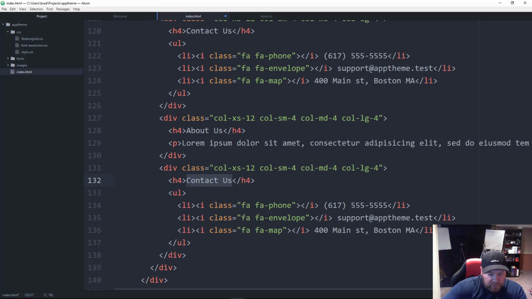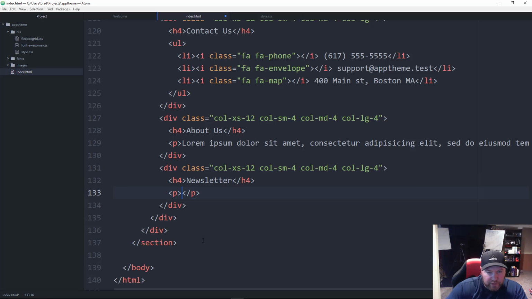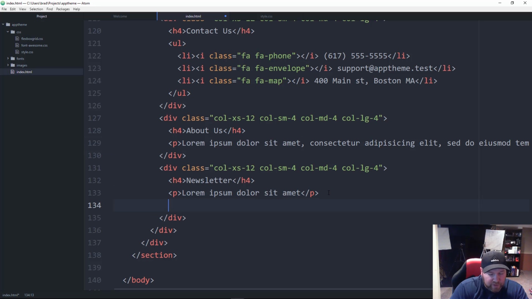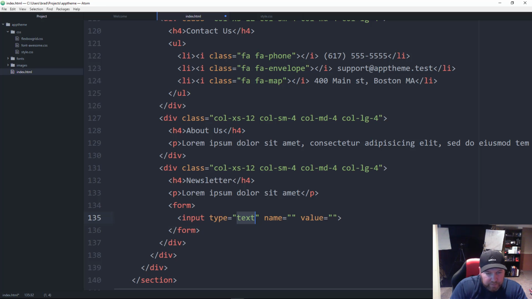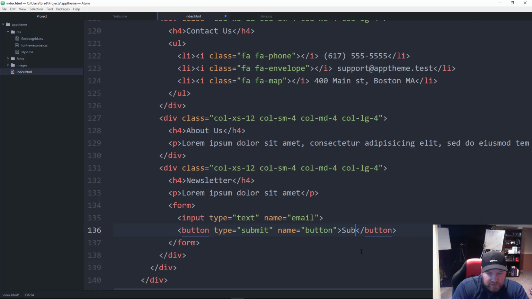again, and this one will be the newsletter. So we'll put that, and then let's just grab this, and then we'll have a form. We're not going to need these attributes. It's not going to actually submit. So let's put an input, type of text. We'll just give it a name of email, and let's put a button. We'll give it a type of submit, and let's give it some text. We'll just say submit, and yeah, that should be good.